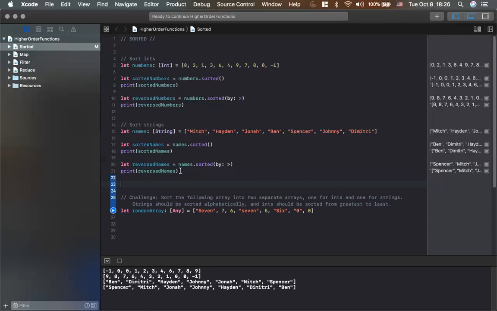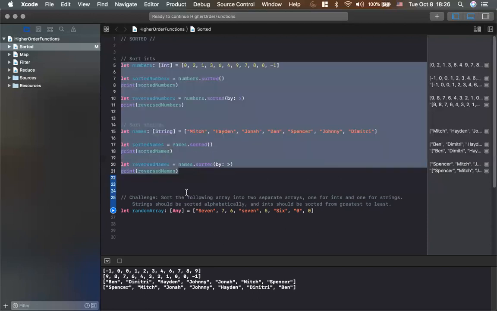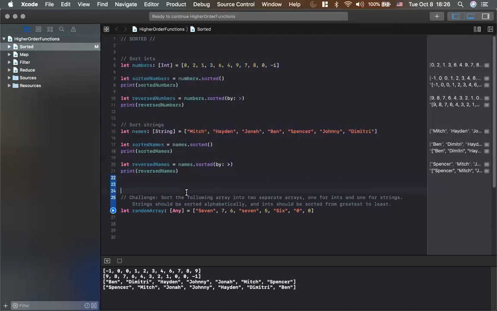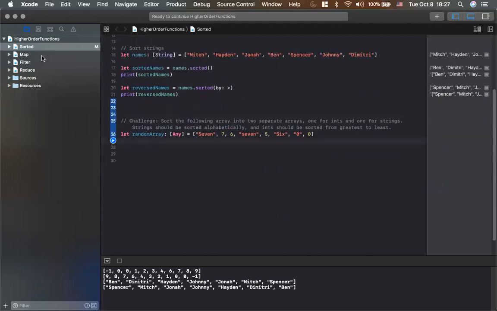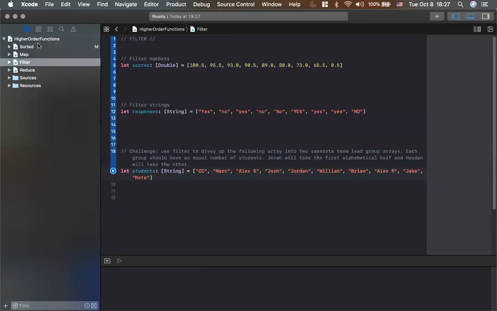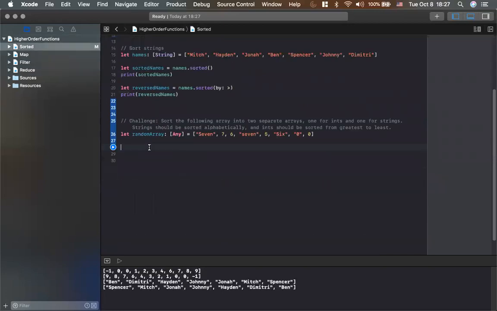Do you have any questions about what we've done here so far? This is a cool, easy way to sort numerically and alphabetically, which I think will come in handy down the road. Okay, so on each page, I've got a challenge for you. I'm going to give you about 3 to 5 minutes on each one.